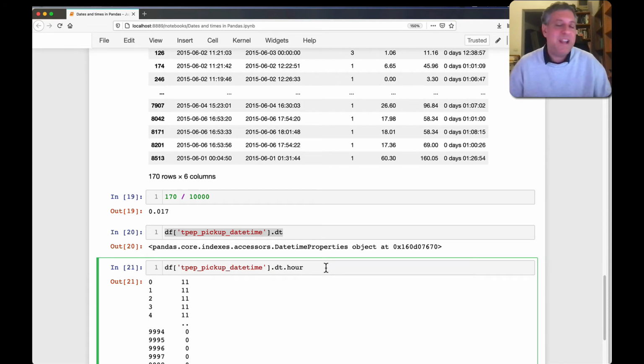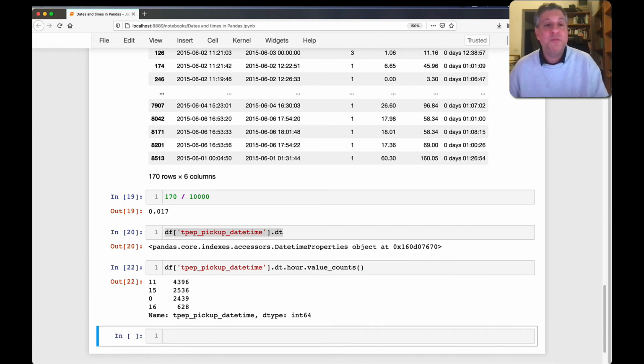Well, this is not a representative data set, so I don't want you to think that it is. But from the data that I've downloaded, I can then say, if this is a series, show me value counts, one of my favorite functions. And so this shows me that out of the data that I have, 4,300 rides were at 11 a.m., 2,500 rides were at 3 p.m., 2,400 rides were at midnight, and 628 rides were at 4 p.m. So I can see the distribution of the different times.